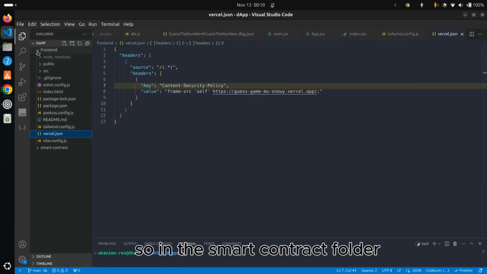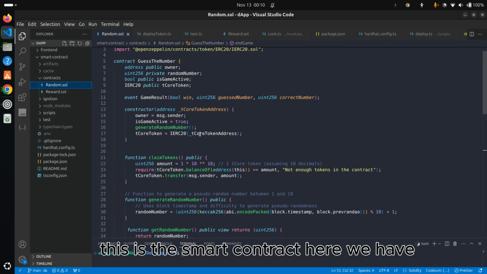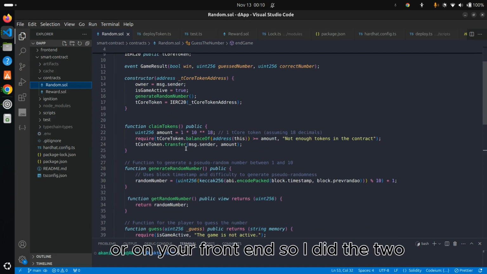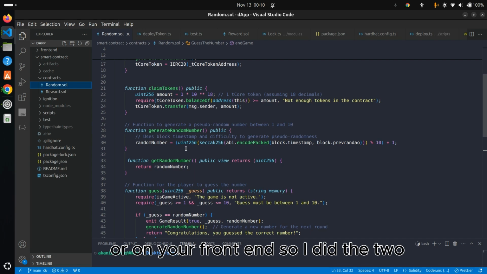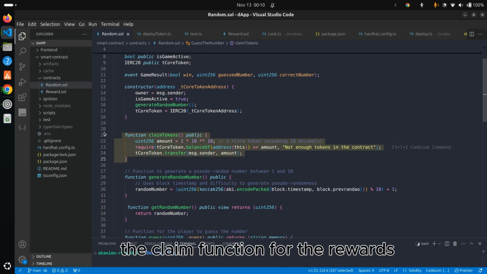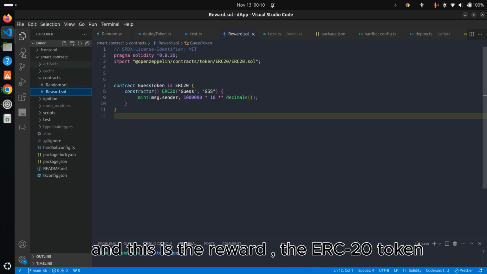In the smart contract folder, this is the smart contract where you could decide to write the game logic here or in your front end. I did the two, but mostly this is the function that's going to be used, the claim function for the rewards, and this is the reward, the ERC20 token.